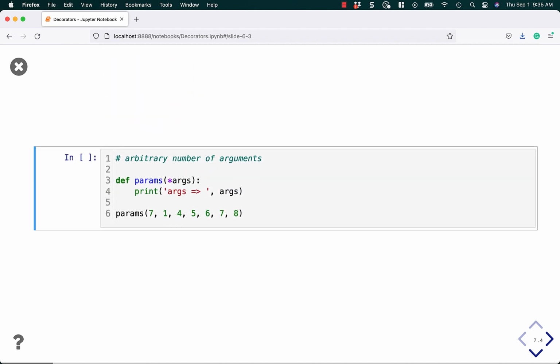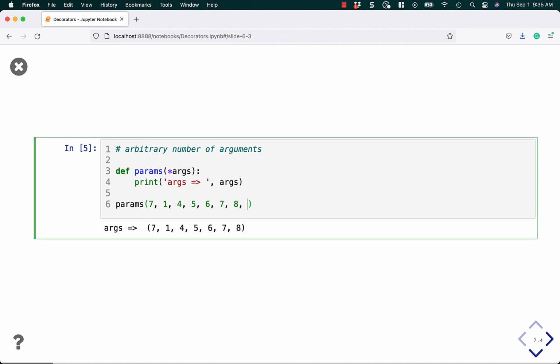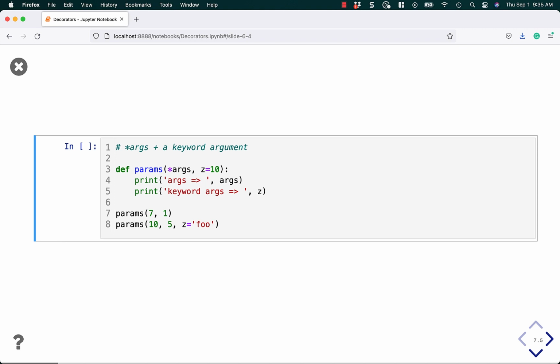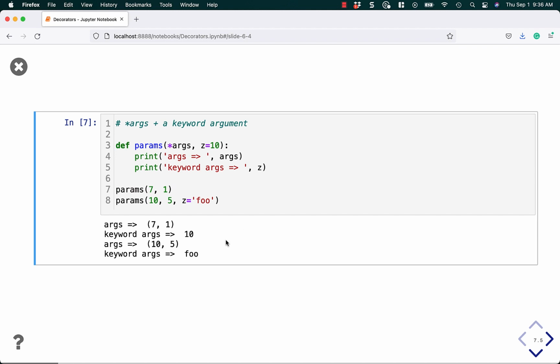Alright. What if we want to have an arbitrary number of arguments? We could add as many as we want. You can do that with star args. So in this case, we can have as many arguments as we want. I can keep adding them, and it'll keep accepting them because I have the star args there. We could do star args and then a keyword argument. So if I rerun this code, you can see that the keyword argument is still 10 and then foo, but the arbitrary arguments can be any number. So I could continue to add numbers here, and it'll still happily work that way.